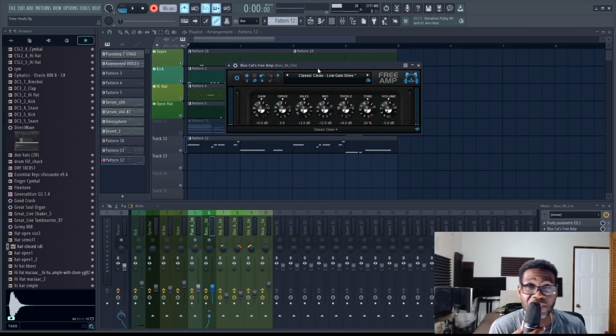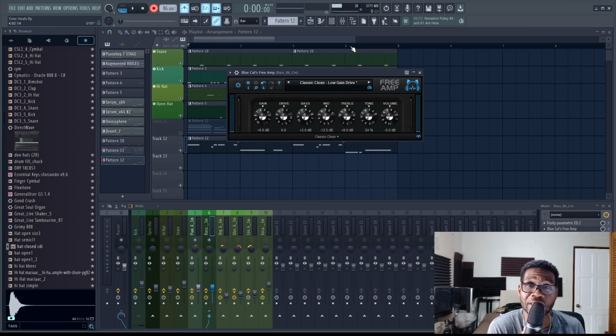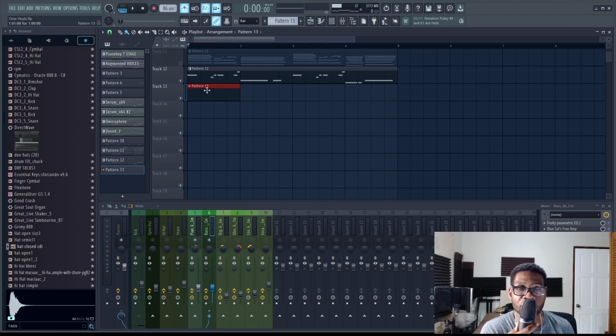So to give the bass a little extra thickness, I ran it through this free amp from Blue Cats. It's really for guitars, but you can adjust the settings to suit the bass sound that you have according to what it is you want to hear. Okay, I'm liking what we have so far. Let's move on now to, I think I'm gonna do a string section.